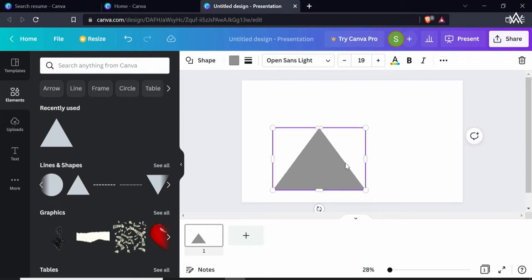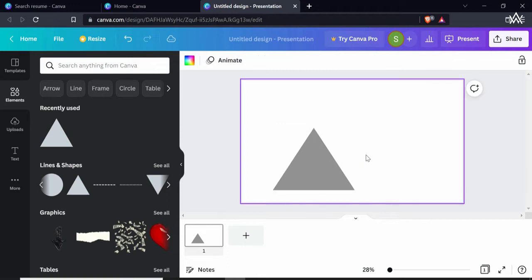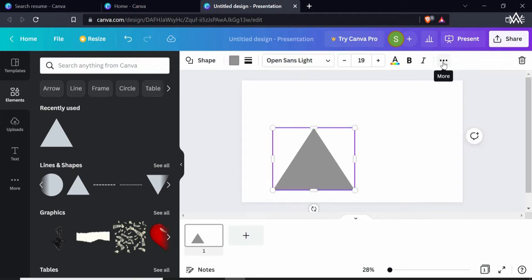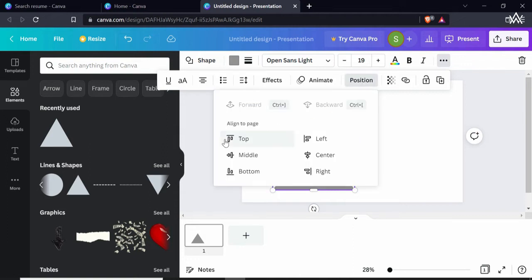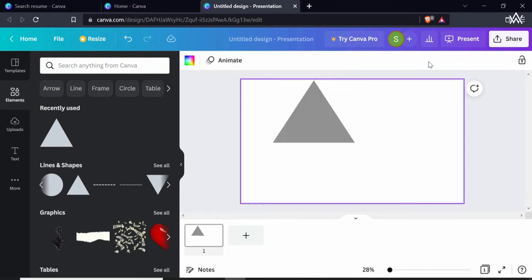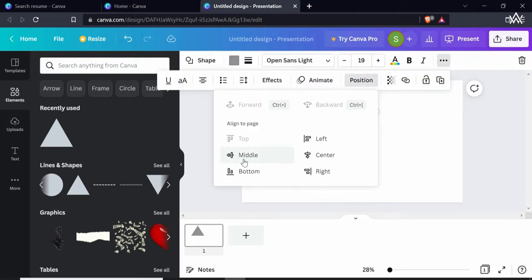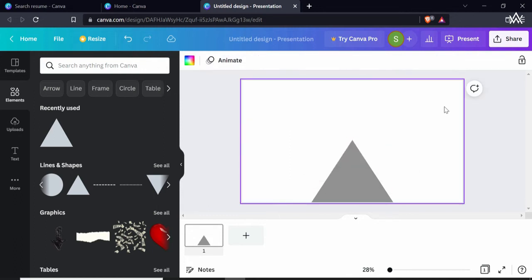Now for your convenience, if you select this icon, you have the option in more to set the position as well. You can set it on the top right here. It will be automatically adjusted. You have the option of middle, bottom, and center, left, right, whatever you want.